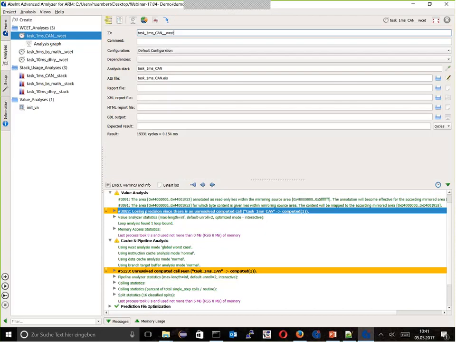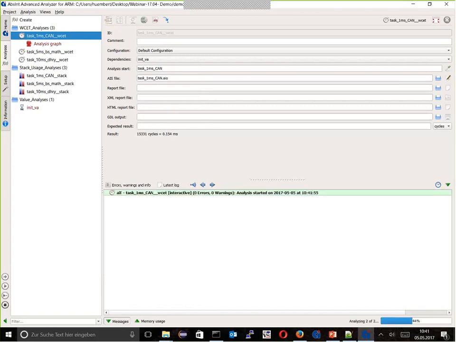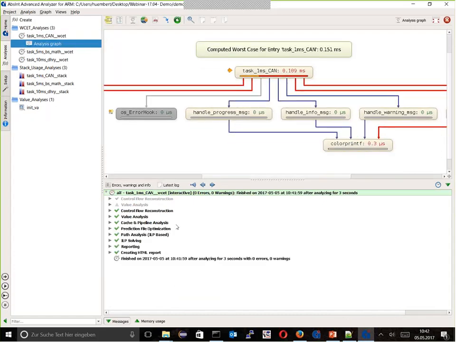Let's solve that problem to resolve the computed call by using a separate value analysis, this initialization analysis, and make this 1 millisecond task depend on that initialization analysis. This was a new feature that we introduced in the last release. So let's reanalyze the task now, taking the value analysis into account. And you see the problem has gone. The computed call was resolved automatically.